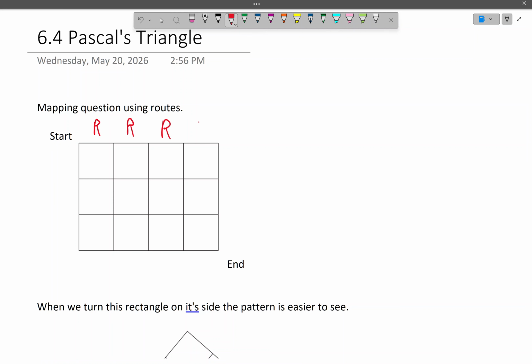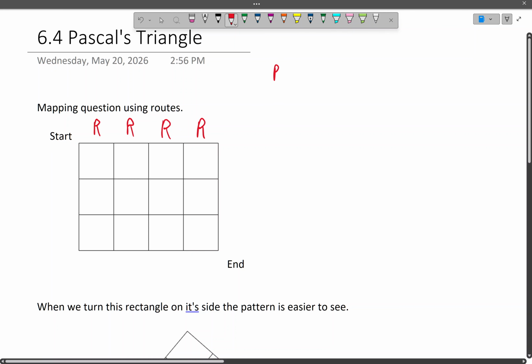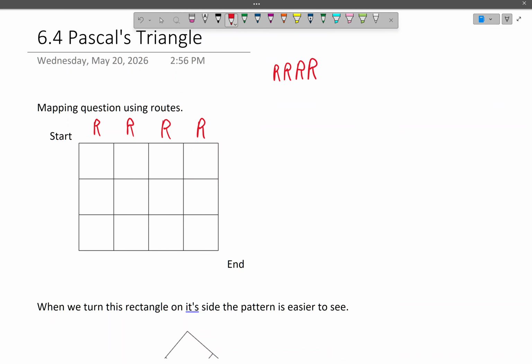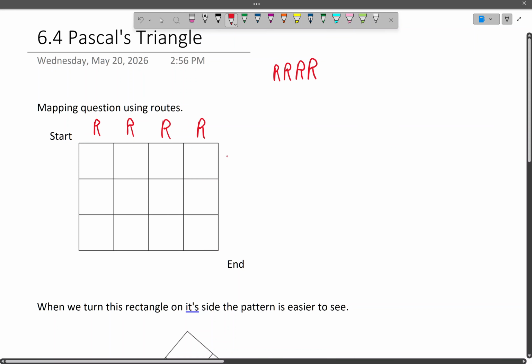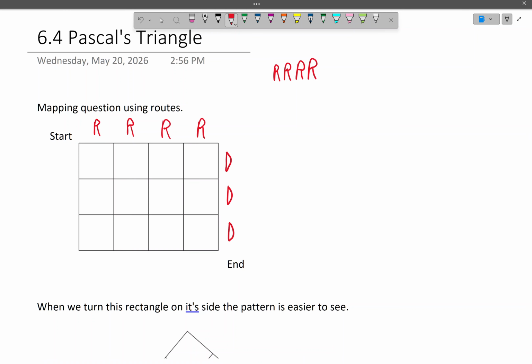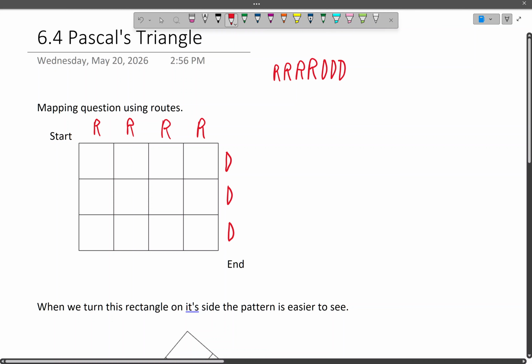And how many times does it have to go to the right? At some point in the question, it has to go to the right 4 times. So I make this into a letter question, go R, R, R, R. And then I say it has to go down 3 times. And that has to happen at some point in the question. D, D, D. So this is how I set up these questions.